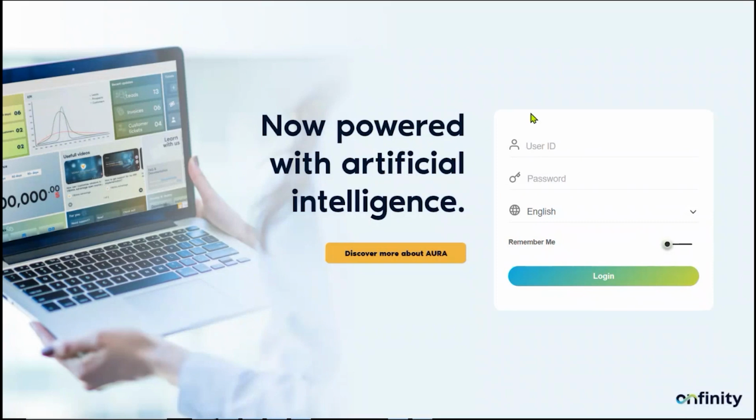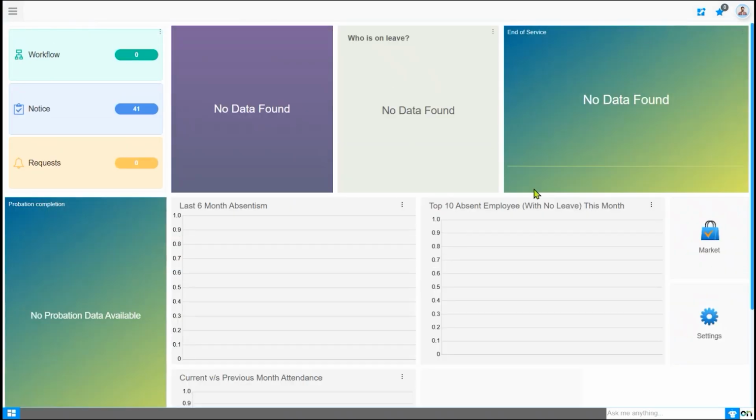We will start by logging into the system. Here's the login page. I will enter the user ID, Sonic Admin, and then input the password. After logging in, this takes me to the home page. You will see a few mosaics displayed.